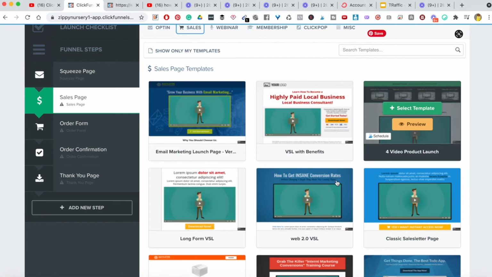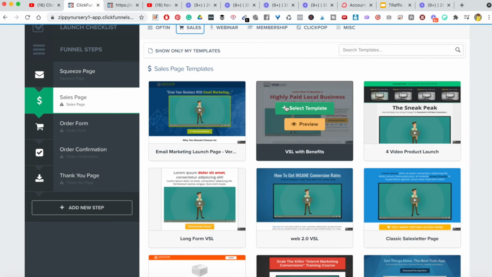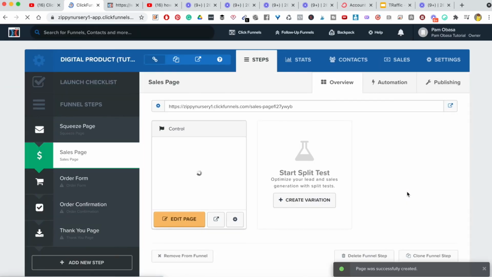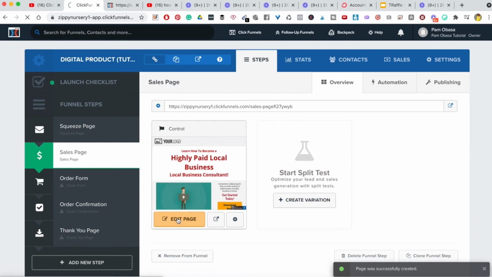So once you know which type of template you want to use, all you do is click on the green button where it says select template, and you can see that it's going to load into the account, meaning that we can begin editing. We don't have to start from scratch. So once it's loaded onto this screen, even as it's loading, you can click over here to edit page over here.